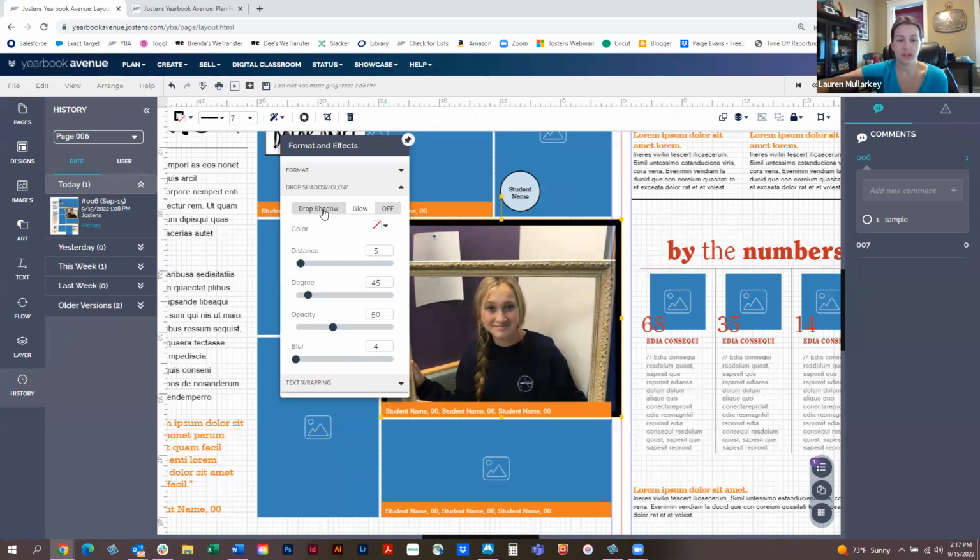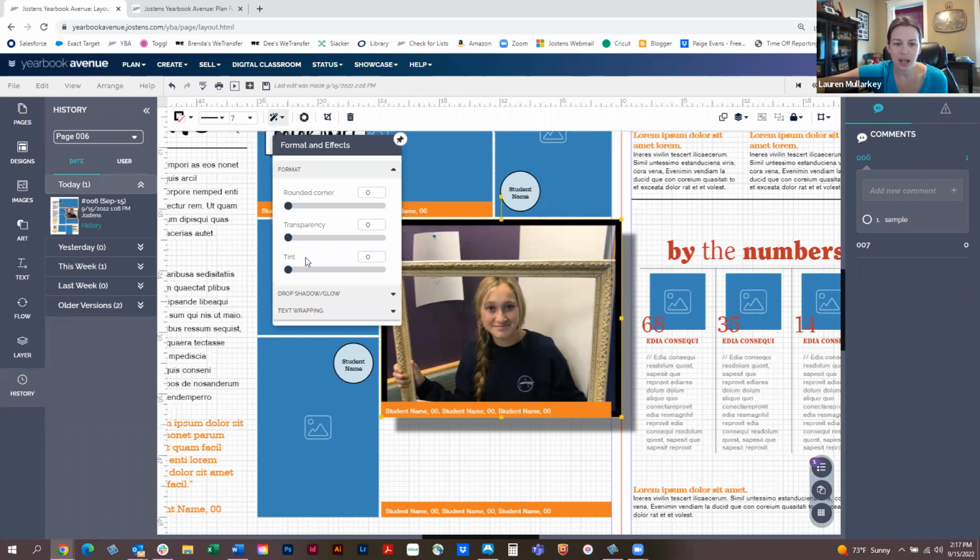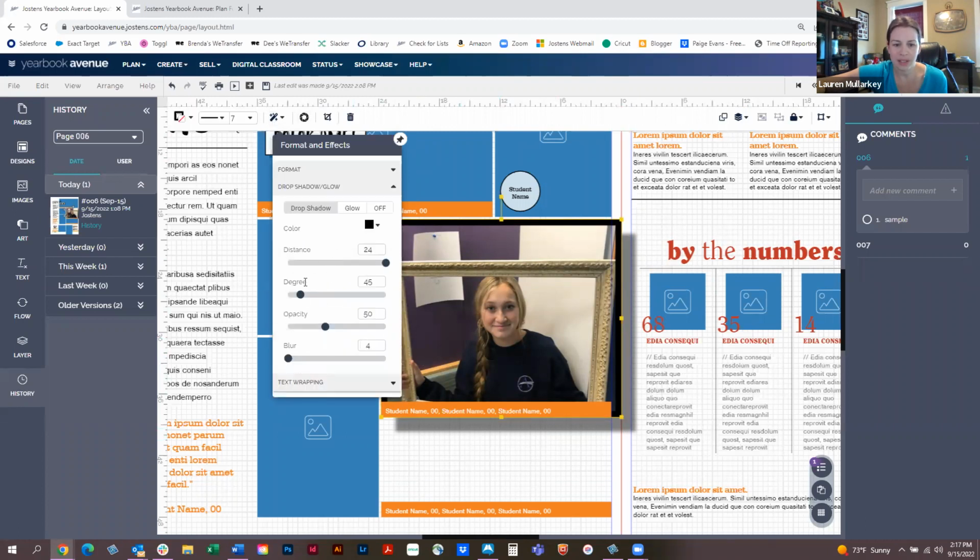So the basic difference between the two, drop shadow goes on two sides. So it's as if it has a shadow. So you'll see if I move some of these sliders, you'll see the shadow there. I'll delete this photo box so you can see it better. But you'll see the distance can be changed. The degree is where on the photo the shadow will show up. So you can move that around. The opacity can be changed, the blur. So you can kind of move the slider bars and get the shadow to look the way that you want.